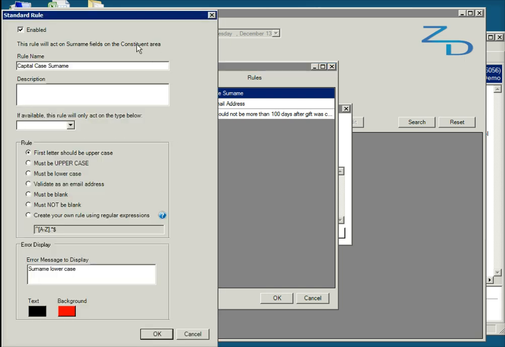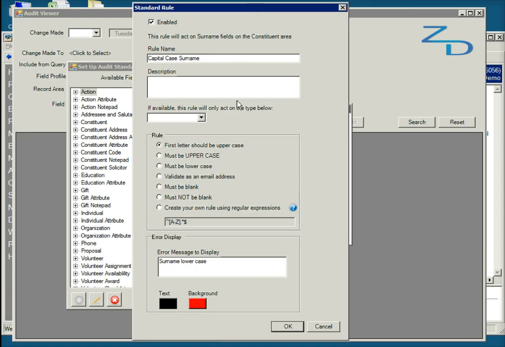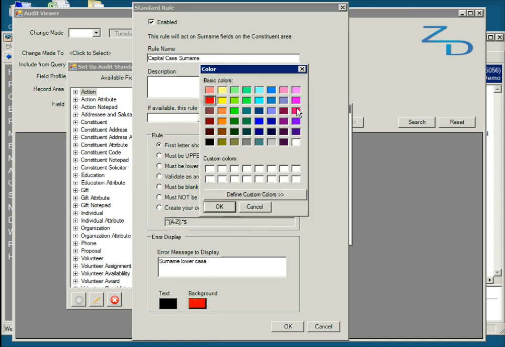So first of all, we've got our surname in capital case. That's pretty self-explanatory. We've chosen the rule here that the first letter should always be uppercase for the surname field. You can choose from any of these rules that we've set up for you, or you can create your own using regular expressions. If you're not familiar with regular expressions, click on this link and that will take you to a very helpful web page to show you how to do that yourself. Now you can also choose an error message to display, and you can choose a background colour so it shows up clearly in the audit.